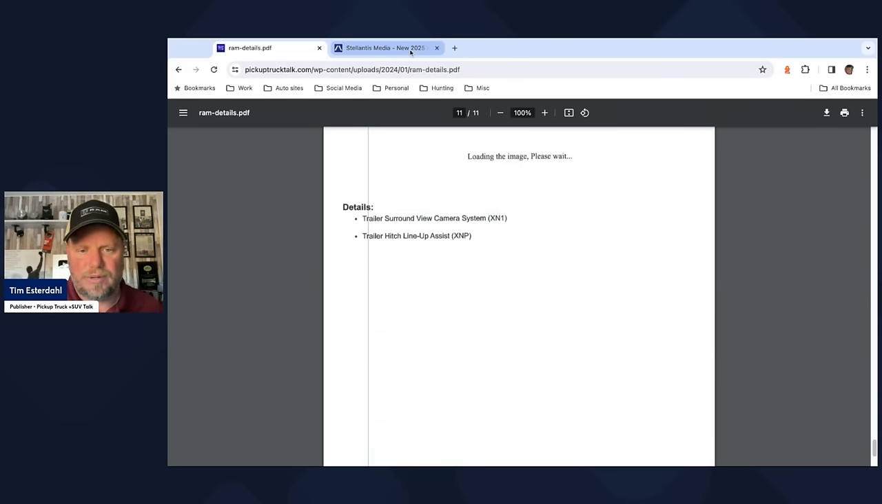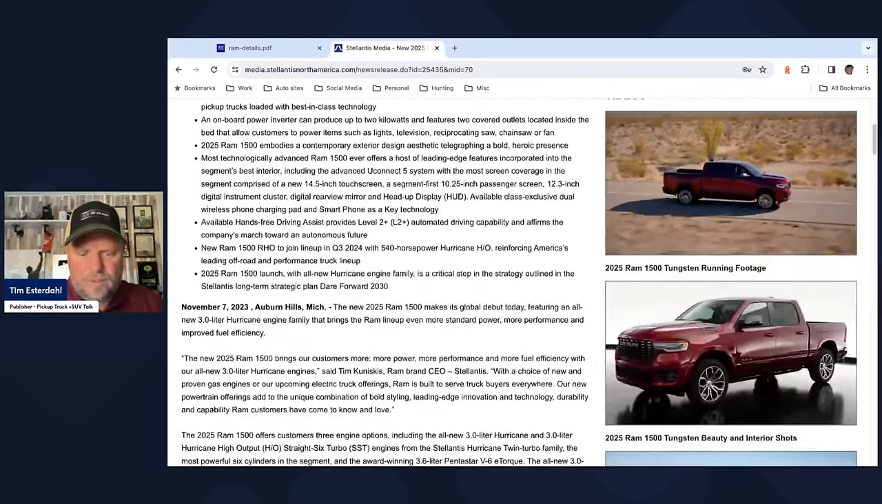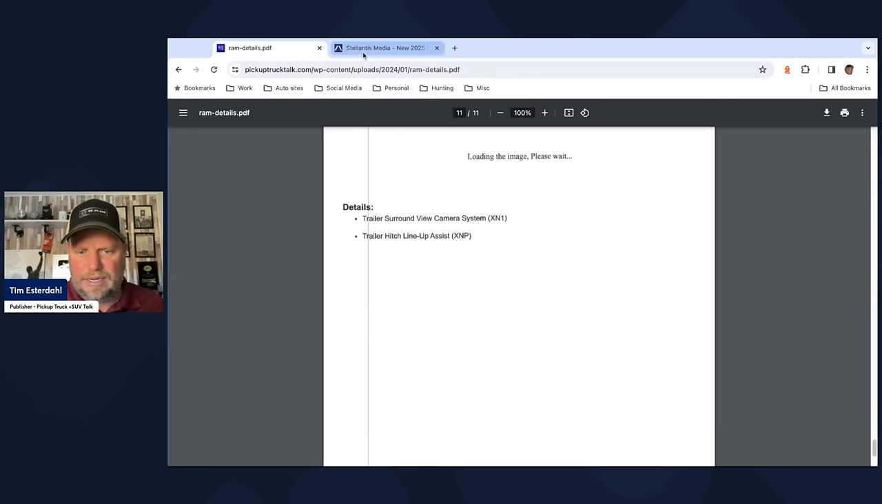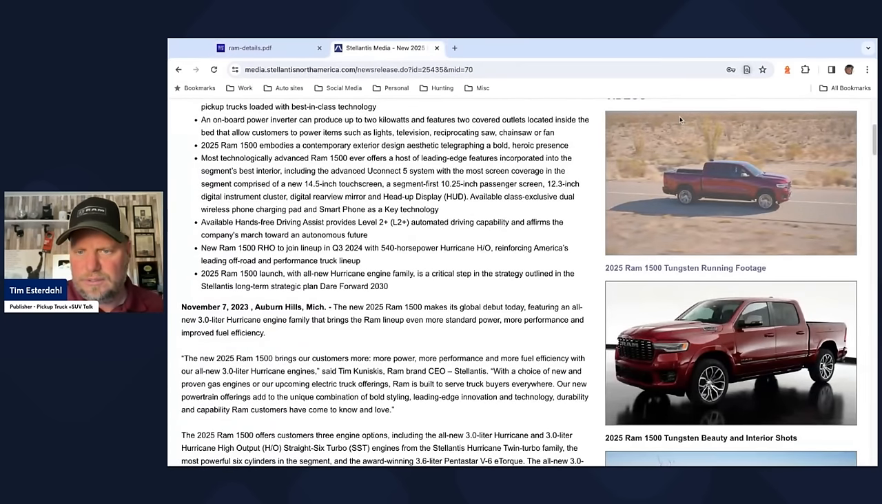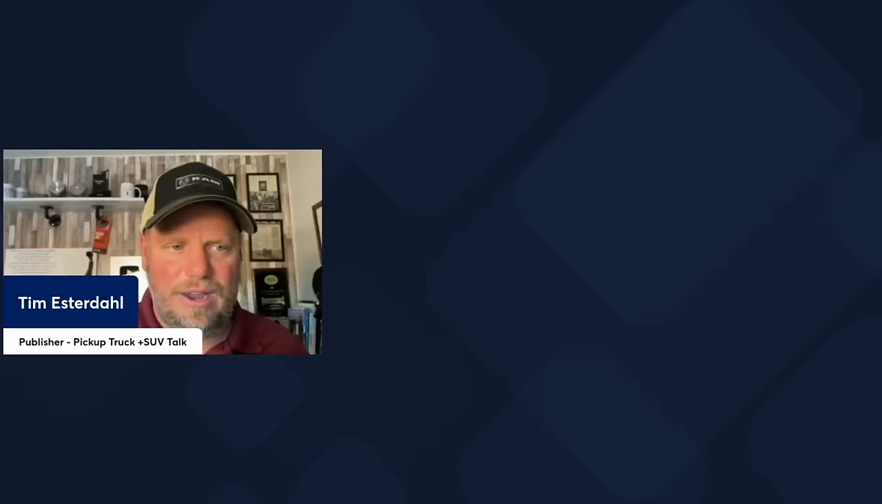I had the press release open over here. So let's scroll down. So we said Hitch Assist. Let me search Hitch Assist. Not there. So yeah, Hitch Lineup. Let's just try Hitch. Nope. Okay. So in a couple weeks when I do the event, I'm going to figure out what the heck that thing is, because I hope it's like the Ford system. The Ford system is really cool.